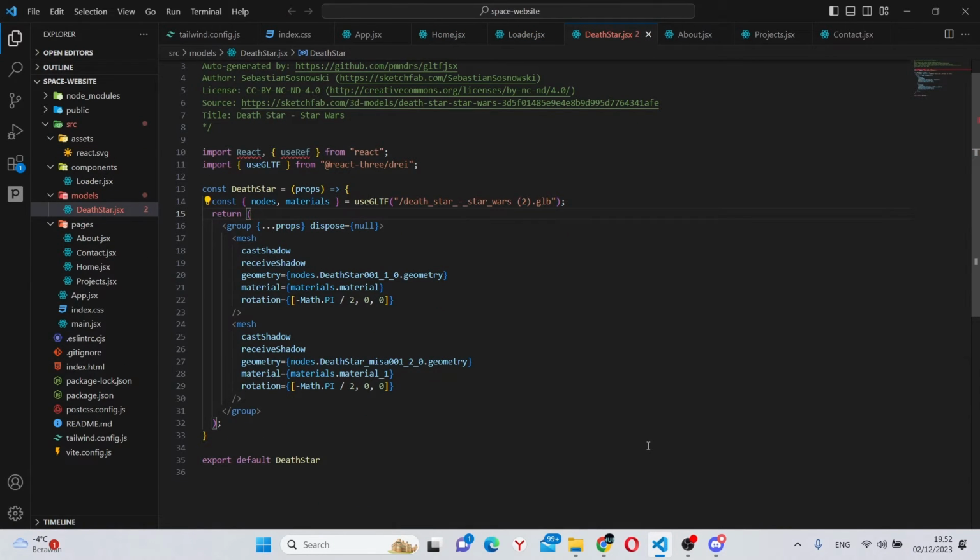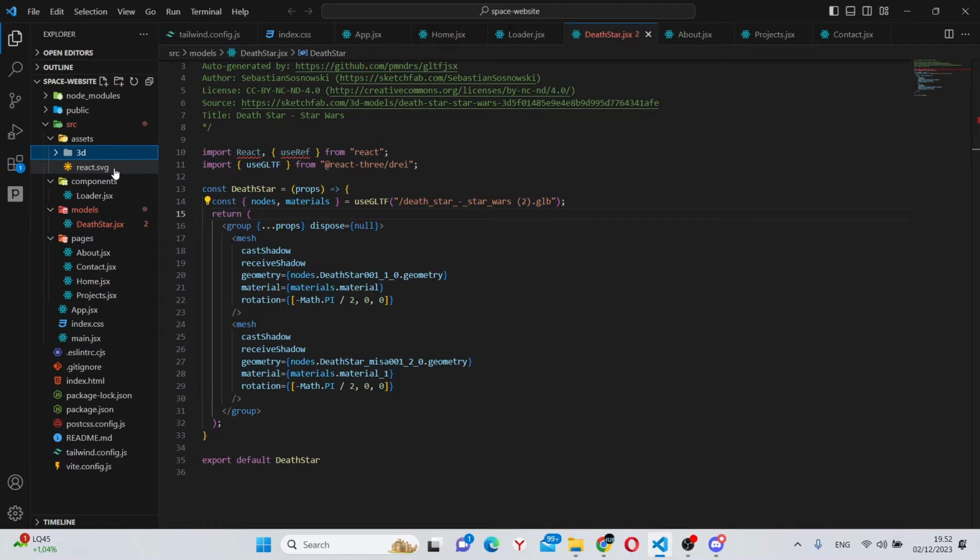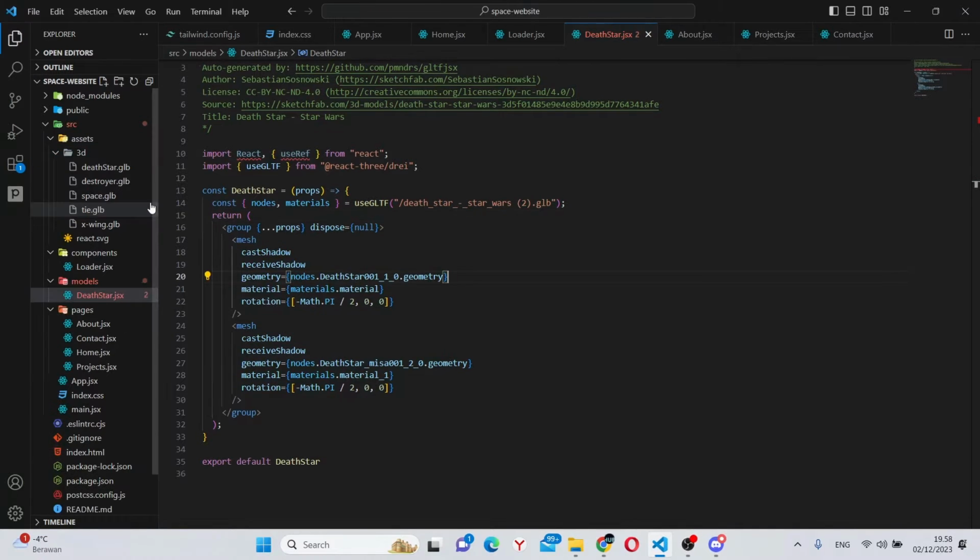Next, we'll still need the models themselves in this component and in the app itself. So for this, we can go to assets, create a new folder called 3D. And this folder will have all of the GLB assets. So you can find all the models in the description down below. I will already paste them in here.